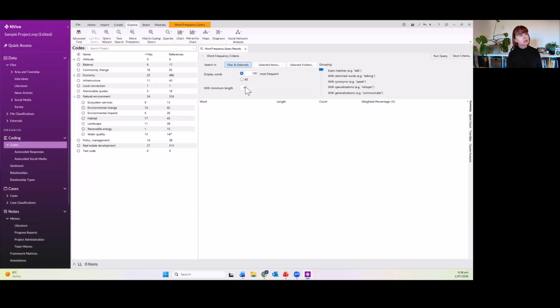So what's that about? Minimum length is the minimum number of characters in the word that must be present for it to be counted. So I'm essentially asking it to only count words that are 4 letters or longer. Now, NVivo has something called a stop words list, and that will automatically exclude words like and, the, if, not. All those kind of words are already excluded. But obviously there are sometimes shorter words that might not be in that list that you might want to exclude.